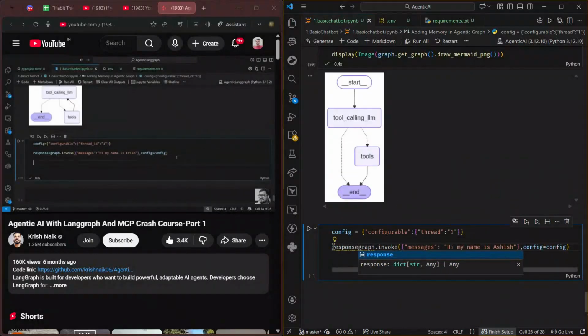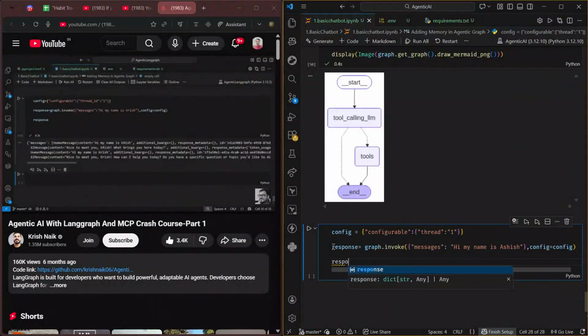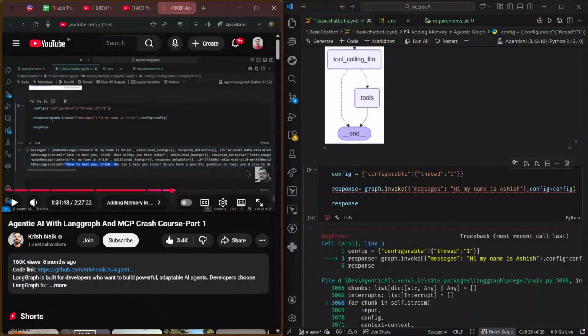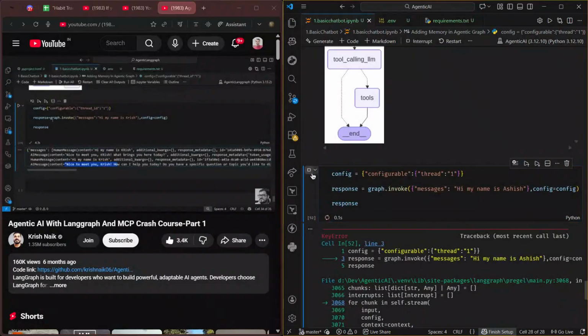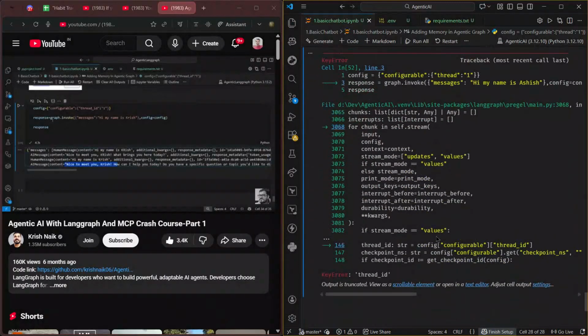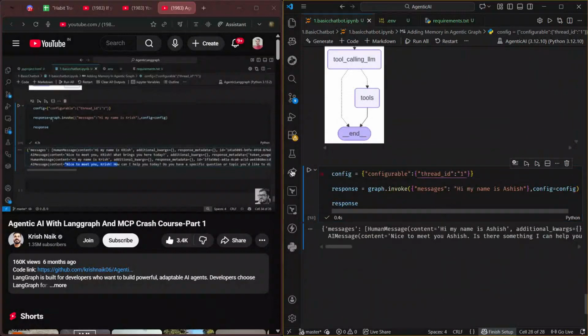This will be graph. Let's go ahead and print the response. Now I should be able to get my output. Here you can see that all this information is there: hi, my name is Krish, and it says nice to meet you. All this information is there.